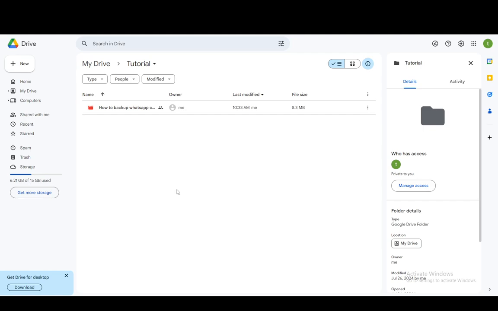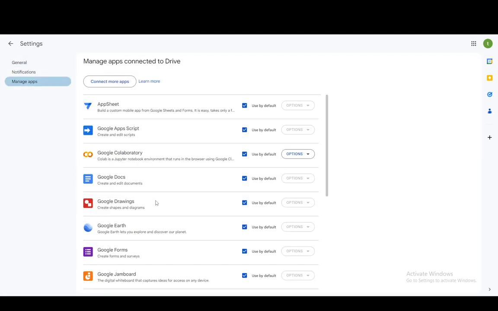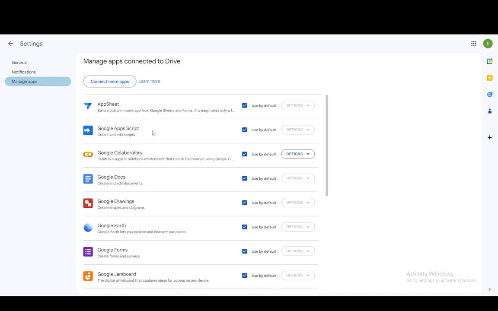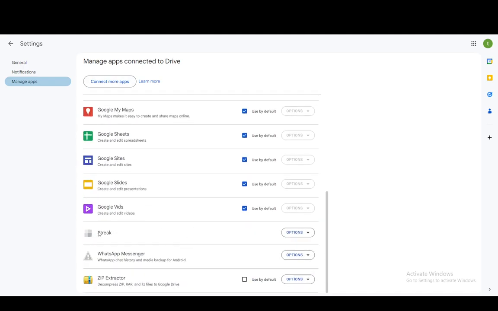Once you're in Google Drive, as you can see, I am on my PC on my Google Drive right now. You want to navigate to your settings in the top right, which is this gear icon. Click on that, then go into settings and then click on manage apps. As you can see, you have a list of all your apps and you can connect more apps if you want. But if I scroll all the way down, I have WhatsApp Manager or WhatsApp Messenger.